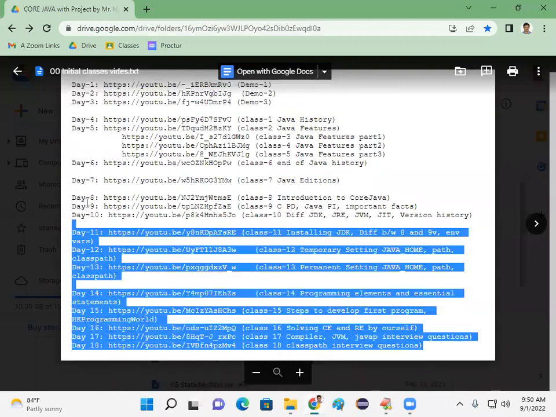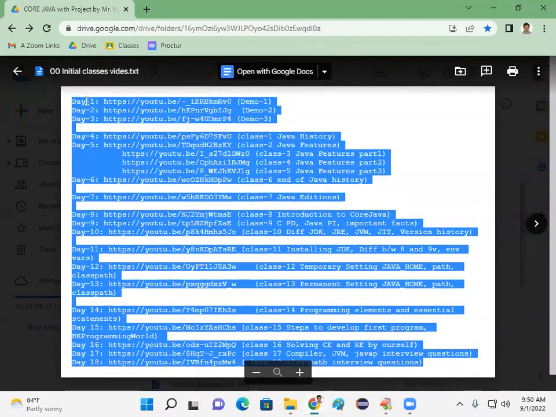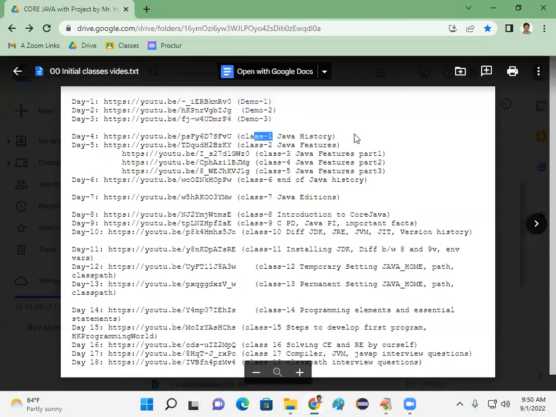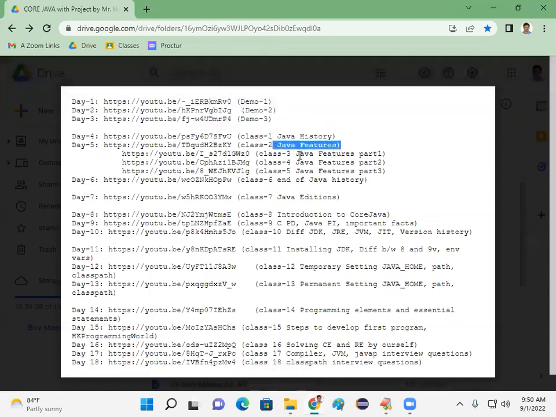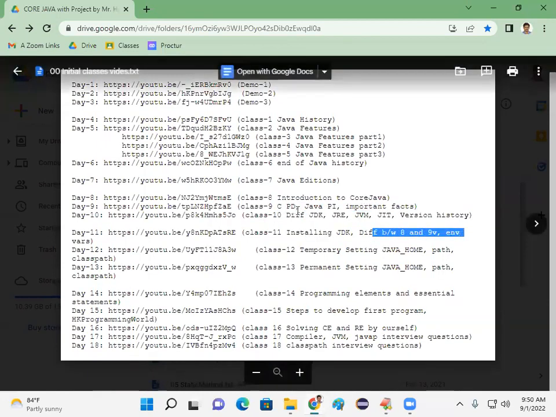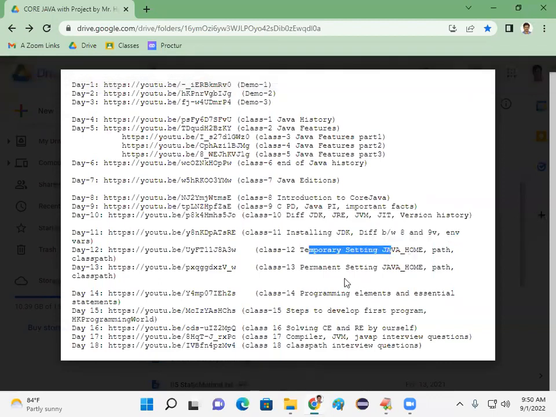Totally 18 classes. Okay? Look at that. Day 1, demo 1, demo 2, demo 3. Then Java history, Java features part 1, part 2, part 3. Then Java history, Java editions, introduction to core Java, C platform dependent, platform independence, difference between JDK, JRE, JVM, installing JDK, difference between 8 to 9, environment variables, temporary settings, permanent settings. Okay? Right.